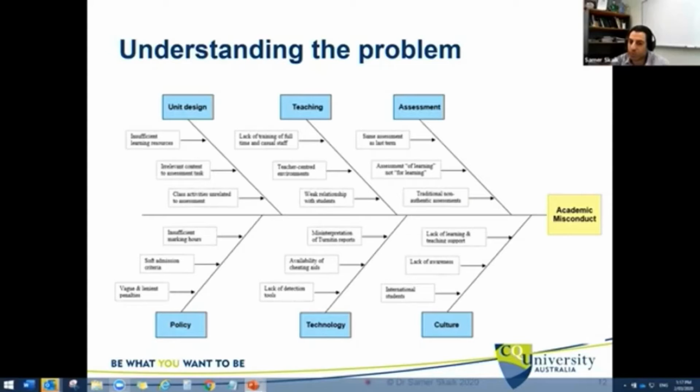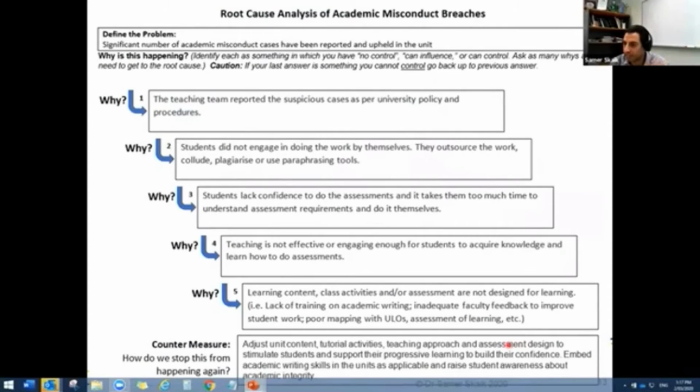And that was not the only thing you should do in order to know what the real problem is. There is another tool that we use for root cause analysis of academic misconduct, for example. And that is the 5 whys, where you go into deep analysis of what the problem is really all about. For example, here I talk about a significant number of academic misconduct cases being reported in my unit. And the first cause is that the teaching team has actually reported the problem. If they didn't report the problem, it is not there in the first place. But because they reported the problem, a further investigation is needed. And you go down the ladder until you find the root cause.